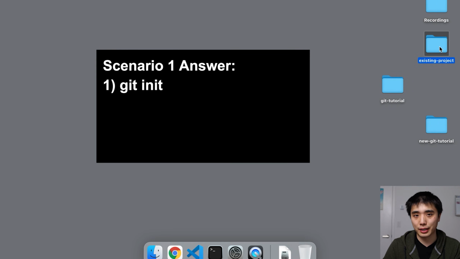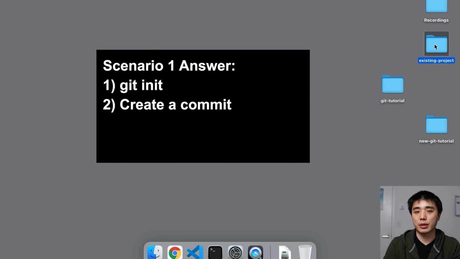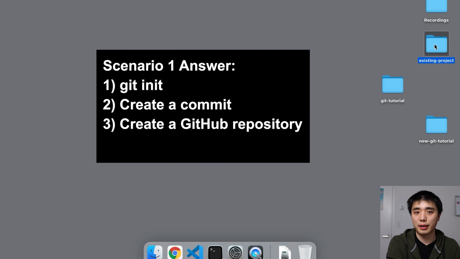First, we'll run git init inside this folder, which will turn it into a Git repository. Then we're going to create a commit. And then we're going to create a repository on GitHub where we're going to upload this project. And then we'll run git push. Let's go through that together.